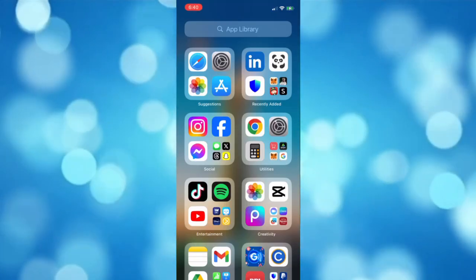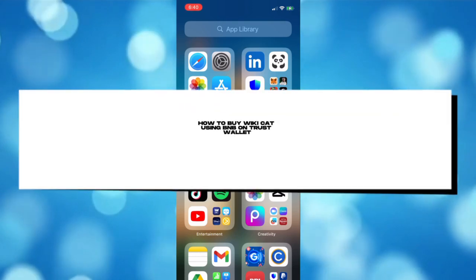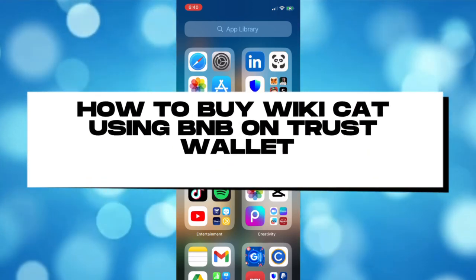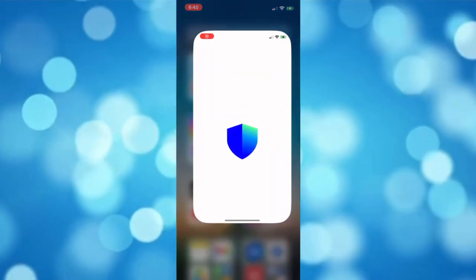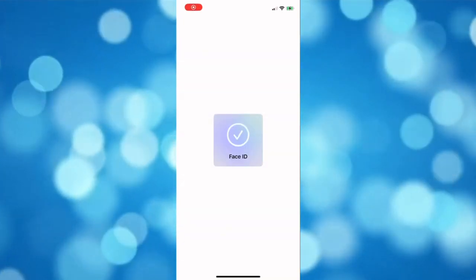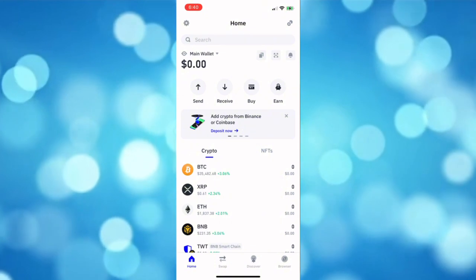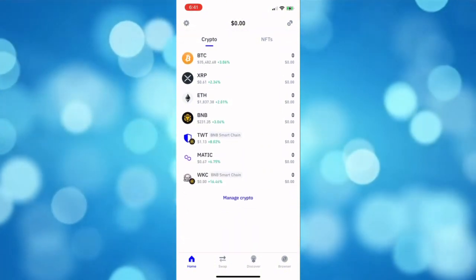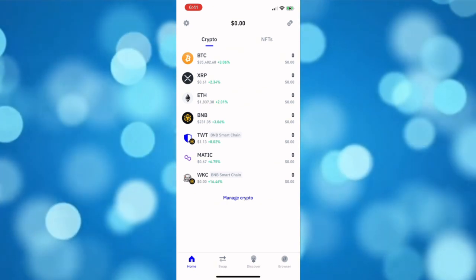For today's tutorial video, I'll be showing you how you can buy Wikicat using BNB on Trust Wallet. Let's start by logging into your Trust Wallet app. Note that you must have enough Binance Smart Chain token or coin to cover for the gas fees.